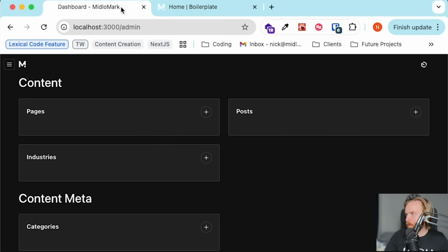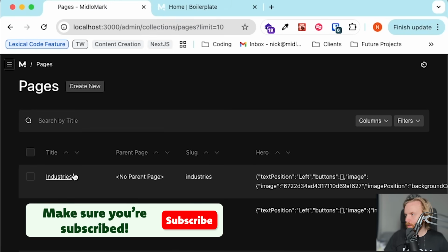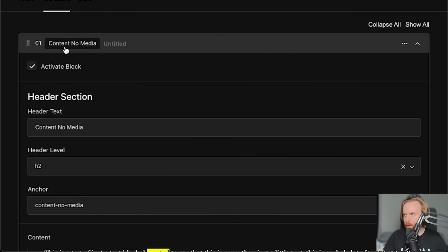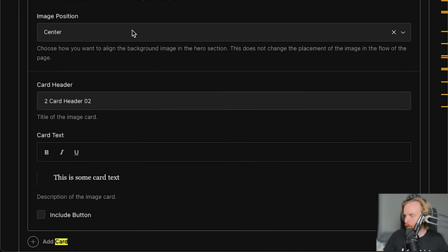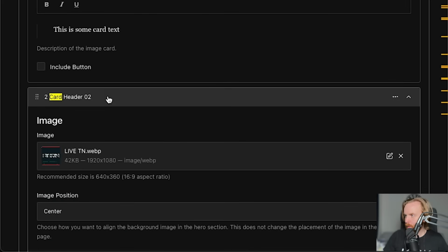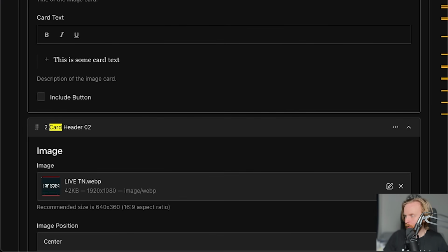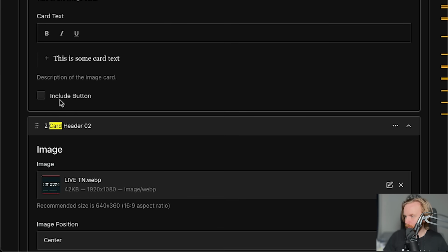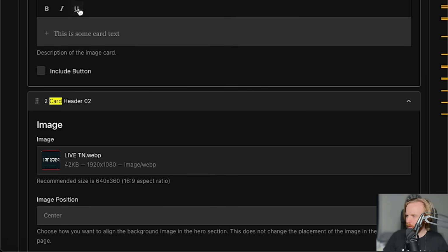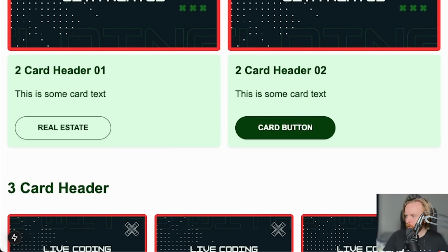So if we go to our cards component, card grid, this should be the actual cards. Here, then we need to go to our content and look at our homepage and look at cards. So here we have card, and then there's this include button. This is some card text, and then there's a button there already. So if I hit the include button, there's that.